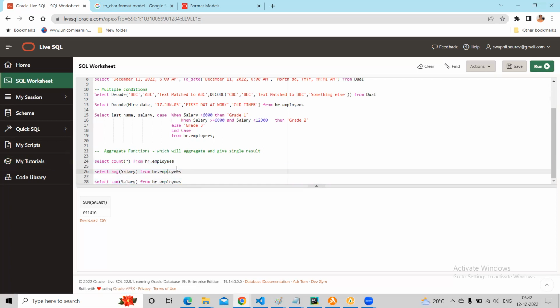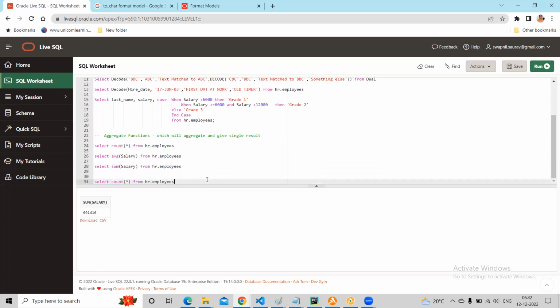Let's try to combine all of these. You can, because all of these are on all the rows, right? So you can combine all these functions together. So count star, total employees, right? Average salary, average salary. Then total salary. So you say total salary, total salary of all employees, right?